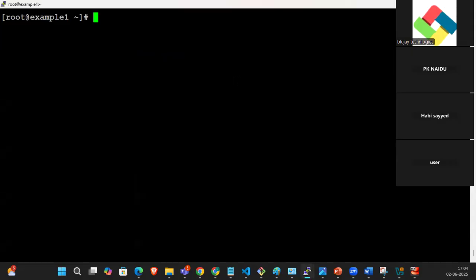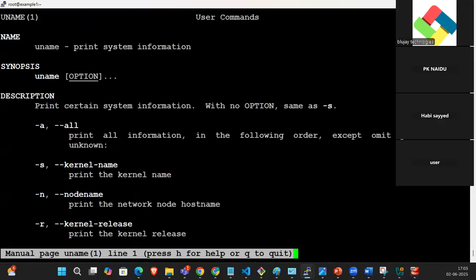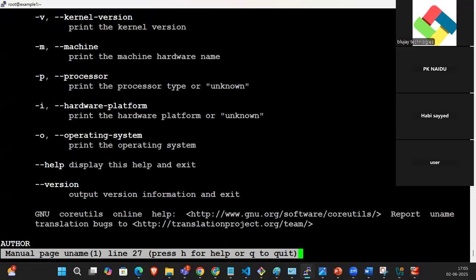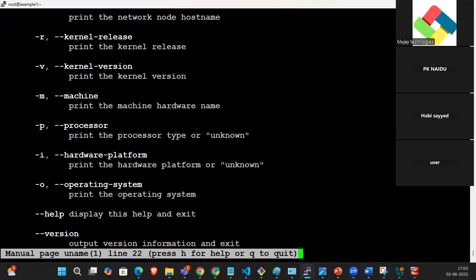Okay, so this is the server. uname -r is nothing but to see the kernel version, right? So man uname. man is the manual documentation. If you want manual documentation, you can use man.